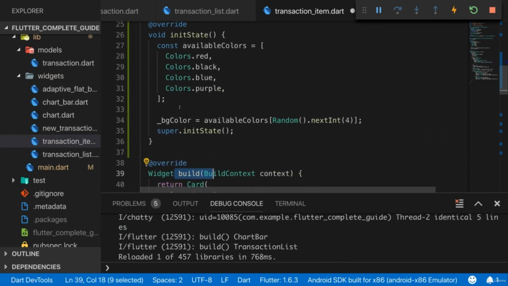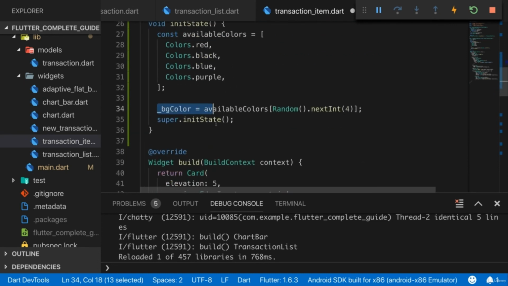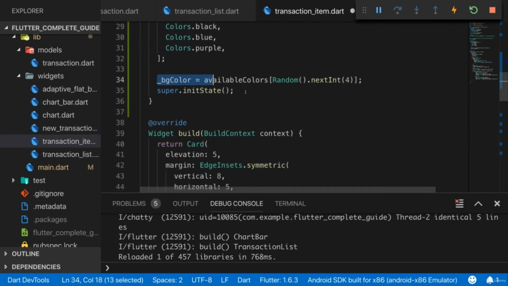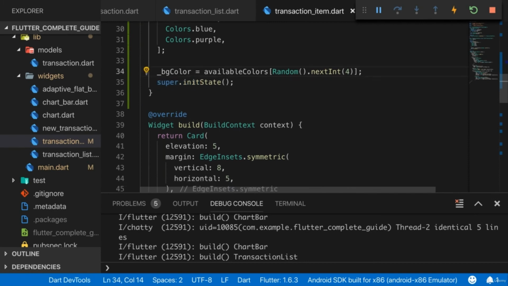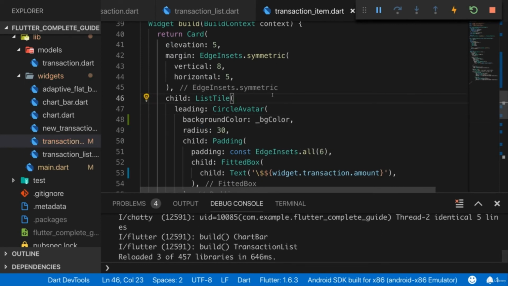So build will take into account any changes you made here, and therefore you shouldn't call set state in here, but just update any properties just like this, because build runs after that anyways. So here I'm setting my background color, and now every transaction receives a new background color. Now with the background color stored, we need to assign this in the circle avatar. There we can set background color to BG color, and now it will use our randomly generated background color.